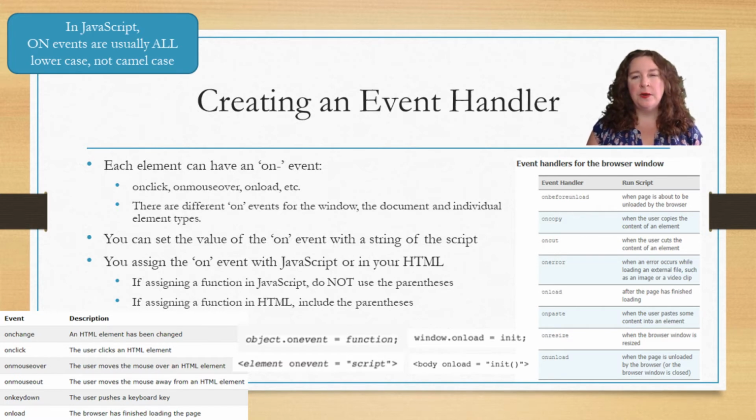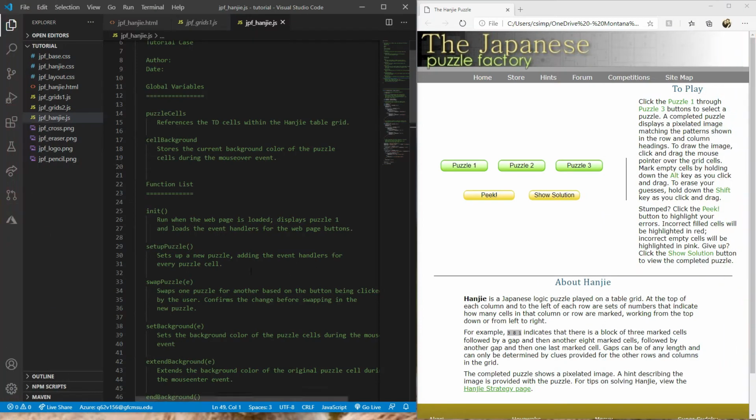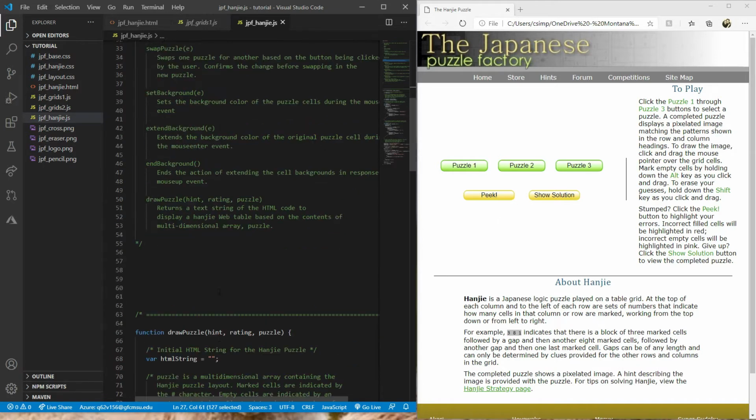So the browser window has different options than regular elements do. Just things to keep straight when you're writing your event handler. So the first function we're going to make is our onload event, which is going to be our initialize function. This is going to run when the web page is first loaded. It's going to display the first puzzle and load the event handlers for the buttons, so the buttons actually do something. Right now, they're not doing anything.